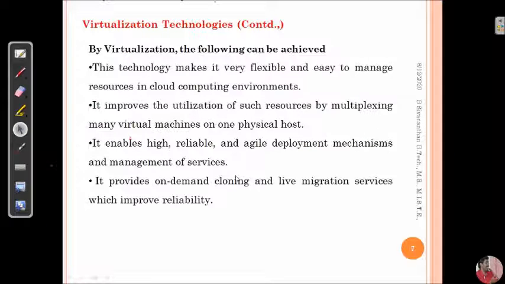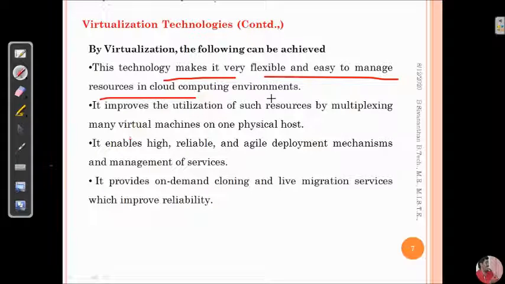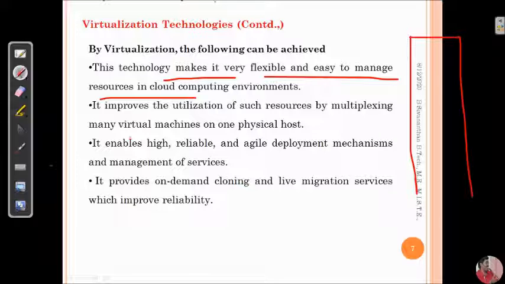By virtualization, the following things can be achieved. It makes resources very flexible and manageable in the cloud computing environment. Whatever resources are put up in the cloud computing environment are very flexible and easy to manage.